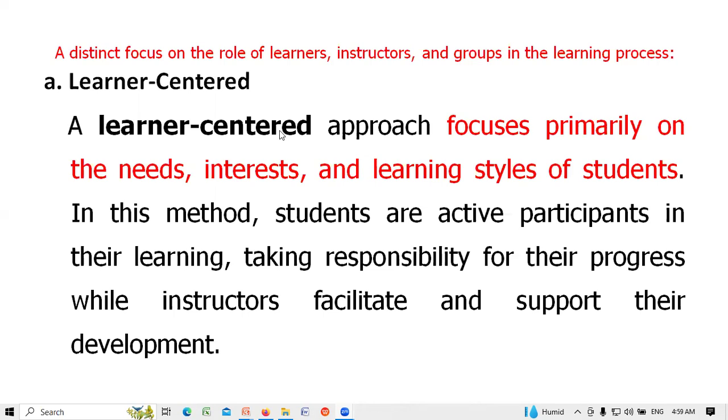I'm discussing the distinct focus of learner-centered, instructor-centered, and group-centered approaches in the learning process. First of all, learner-centered. Learner-centered means it's student-centered, an approach focused primarily on the needs, interests, and learning styles of students. In this method, students are active participants in their learning, taking responsibility for their progress, while instructors facilitate and support their development.